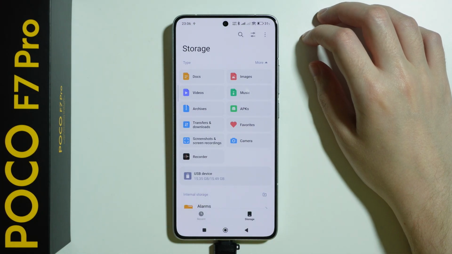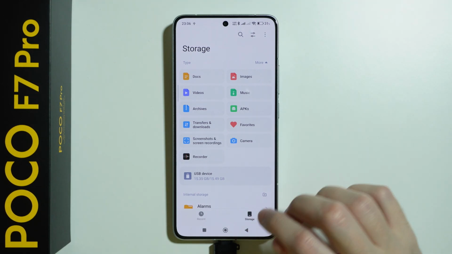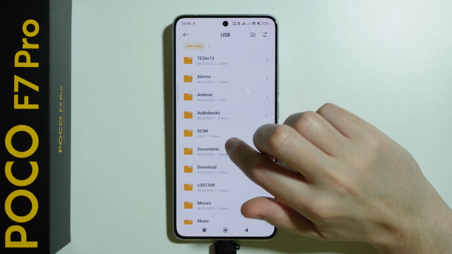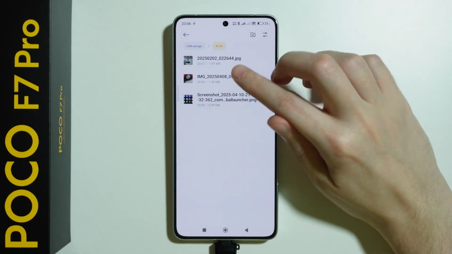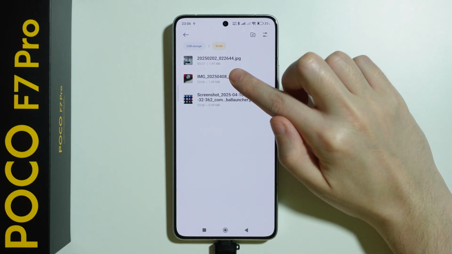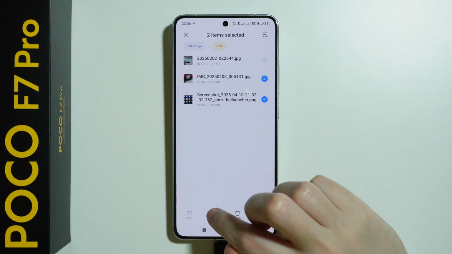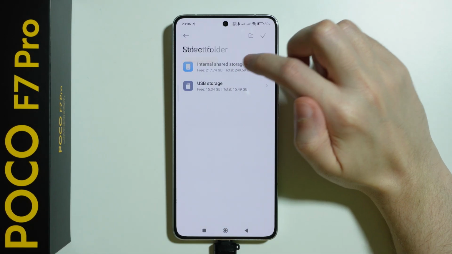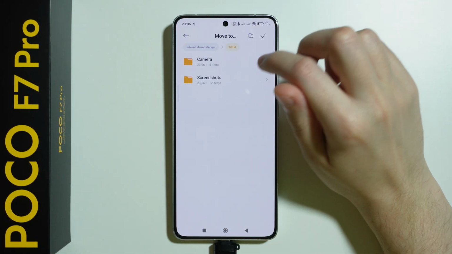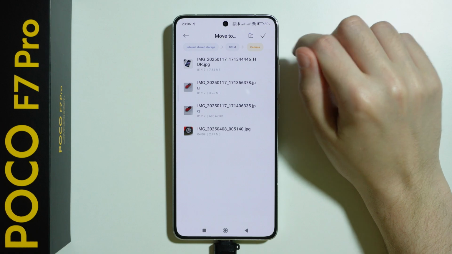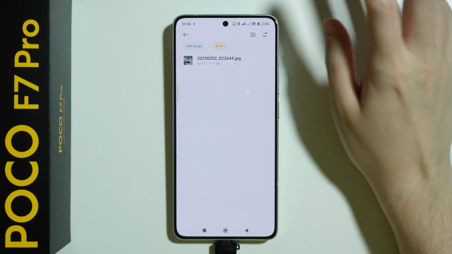Now, if you want to transfer from the USB flash drive, then of course, in Storage, we can go to USB device, find your data that you want to transfer, and we can do the same thing. Just press and hold to select everything that you want to transfer. Once again, select Move. This time we're going to choose internal storage, and we want to select where we want to save it. So I'm going to choose the Camera folder over here, press this check, and that's pretty much it.